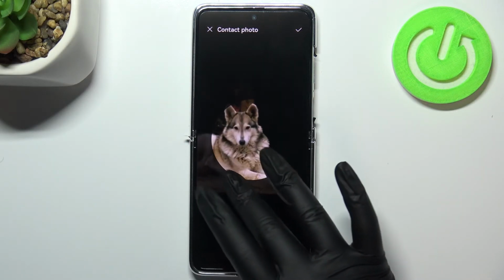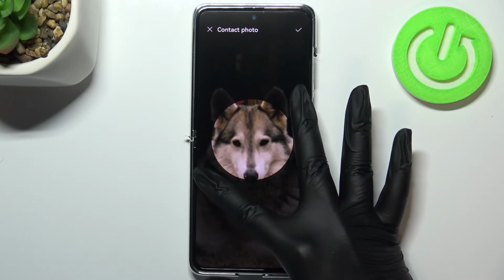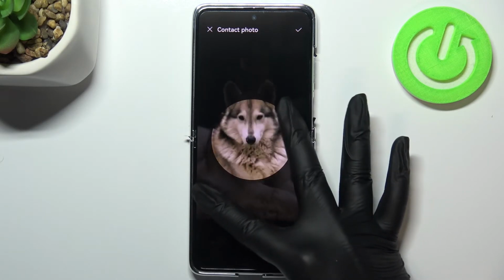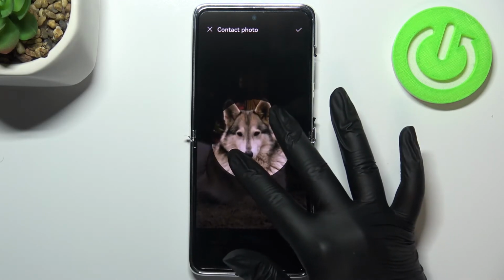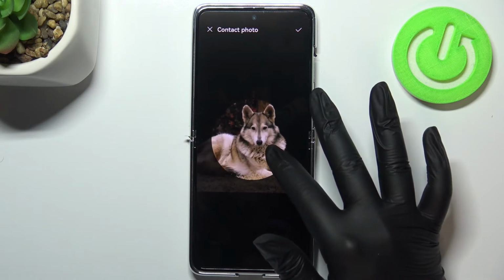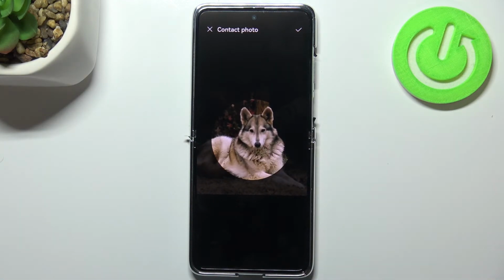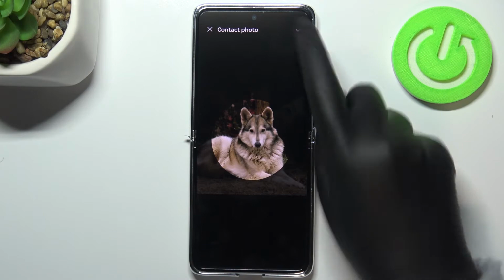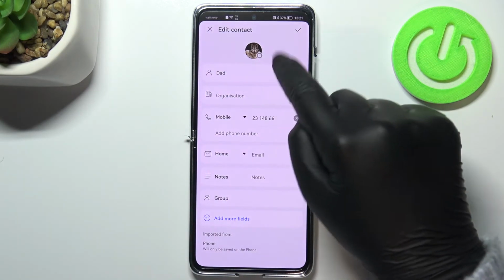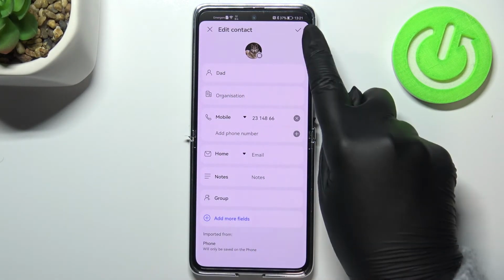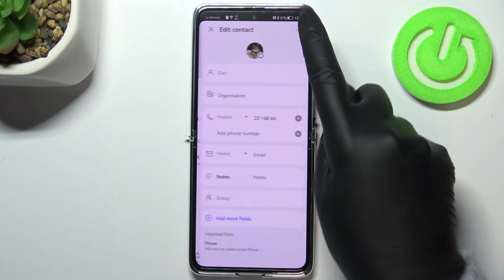So here we can change the position of the photo. We can zoom it in or out using two fingers, so you can just position it like you want to. Yeah, so simply position it like you want to and tap on the tick icon in the right upper corner. As you can see, it has been immediately applied, so remember to tap on this tick icon again to confirm.